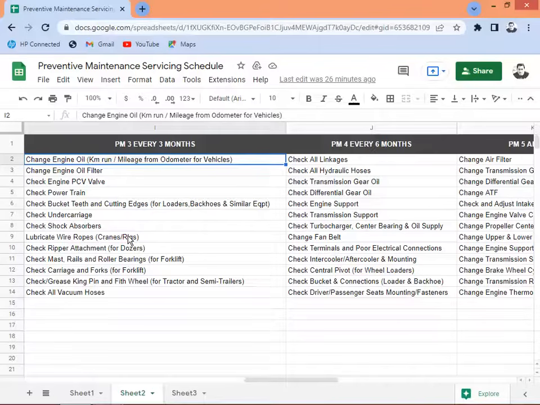Check undercarriage, check shock absorbers, lubricate wire ropes for the cranes and rigs. Check ripper. You have to use the lubricant specified by the manufacturer for wire ropes. You cannot just use ordinary grease, for example. So there is a special lubricant for lubricating the wire ropes of the cranes and the rigs.